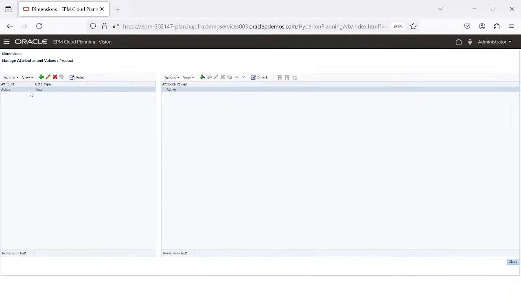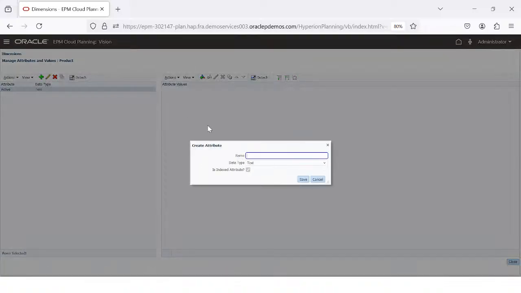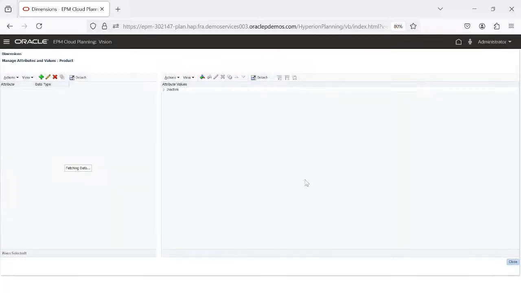So one active attribute has been created. Another attribute I will make as inactive. So we have created two of the attributes here.